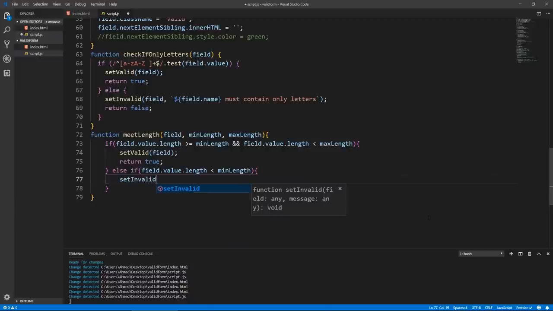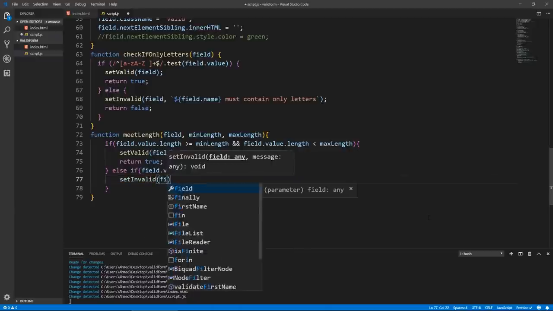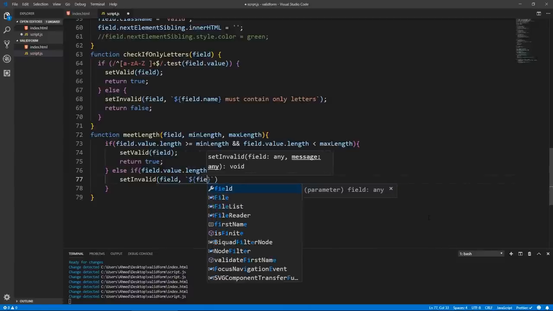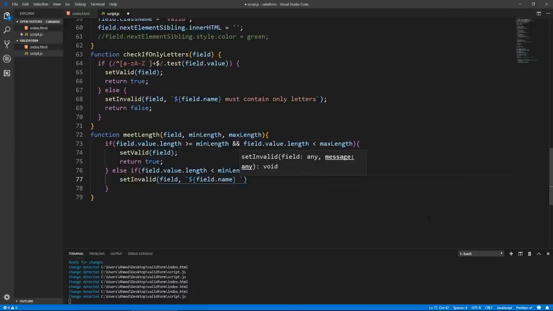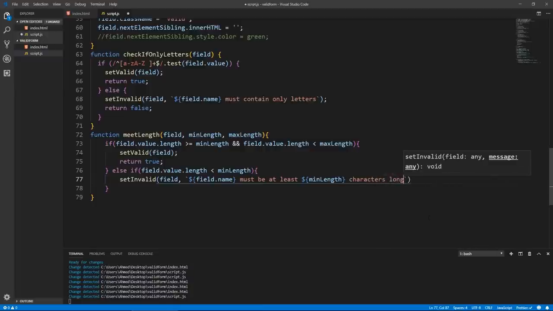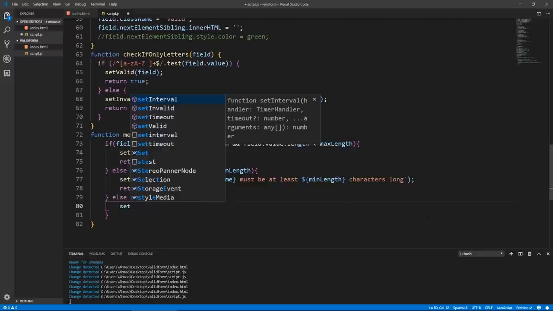So set invalid, and we want to set this field invalid, and we want to give it an error message, which will have the field.name, and we'll say must be at least, and we're going to put another variable here, minLength, characters long. In this case it's 6, so it will have this error message, oops, put a semicolon, and then return false. And then else, because the only other option, or case, is that it's actually longer.